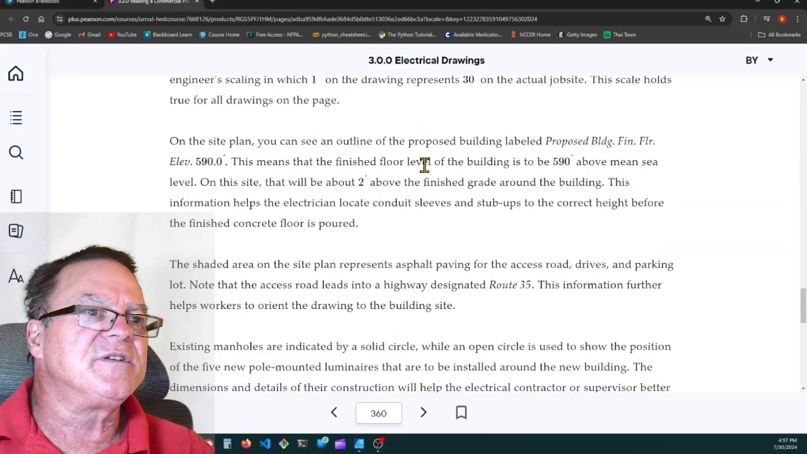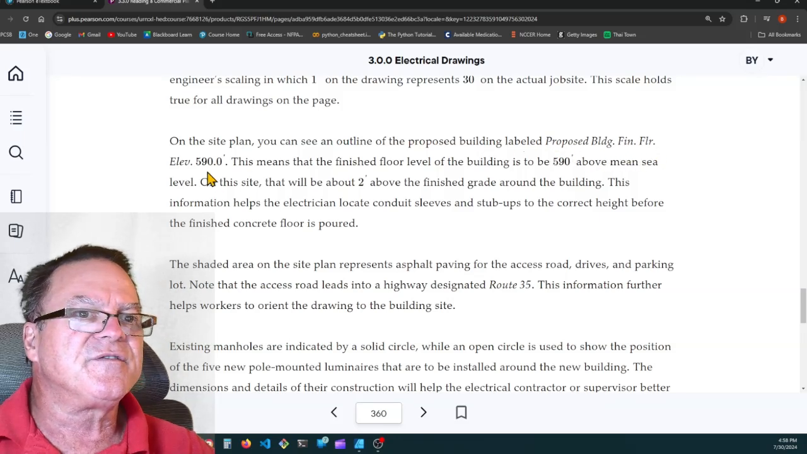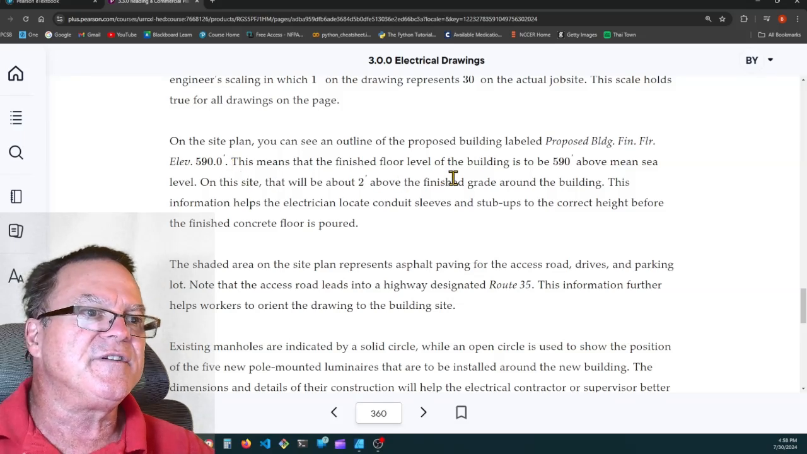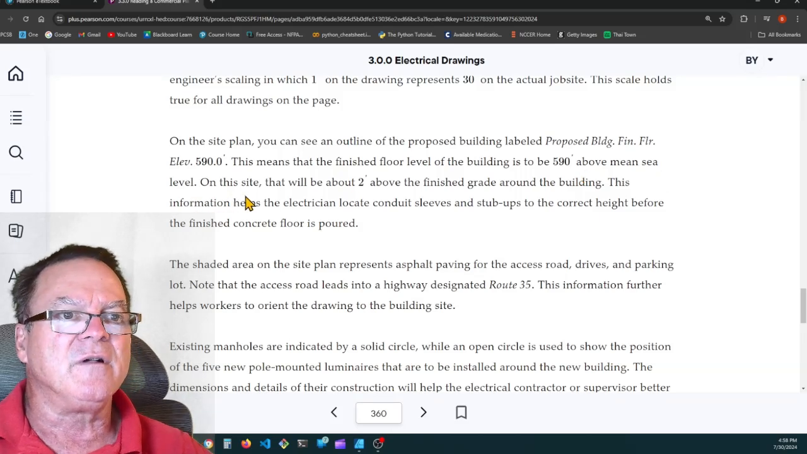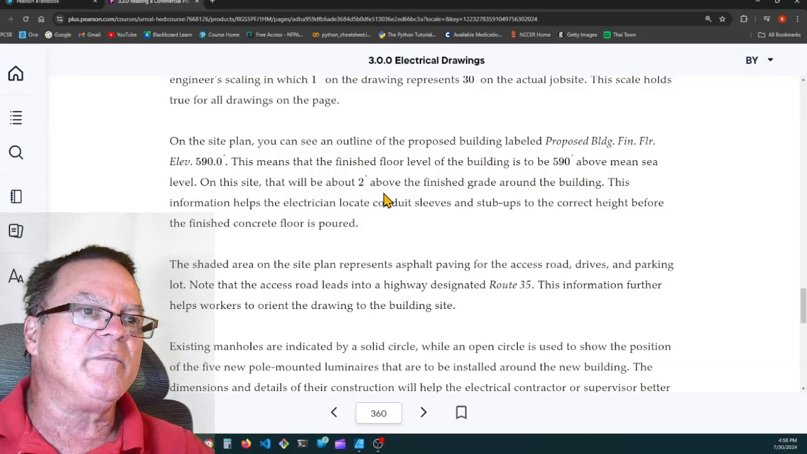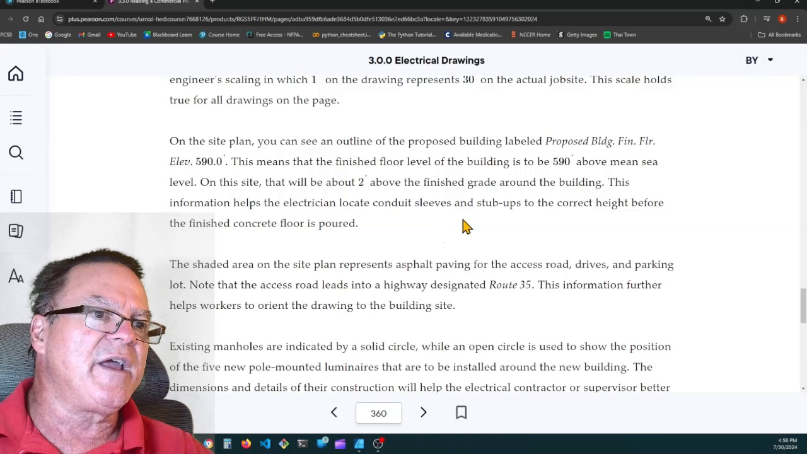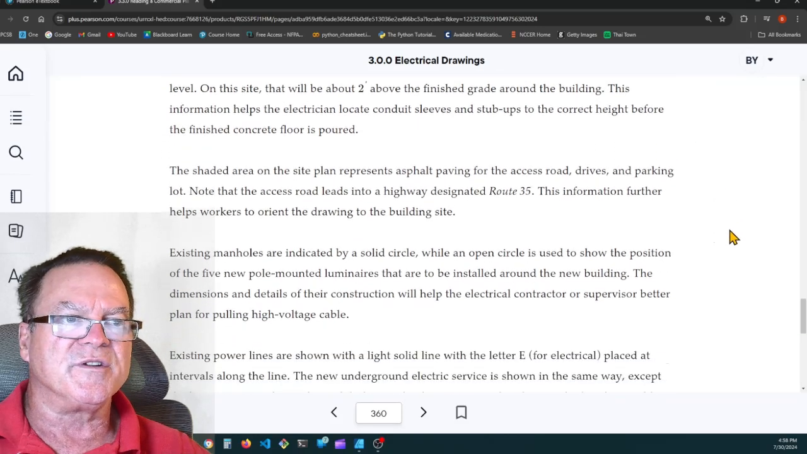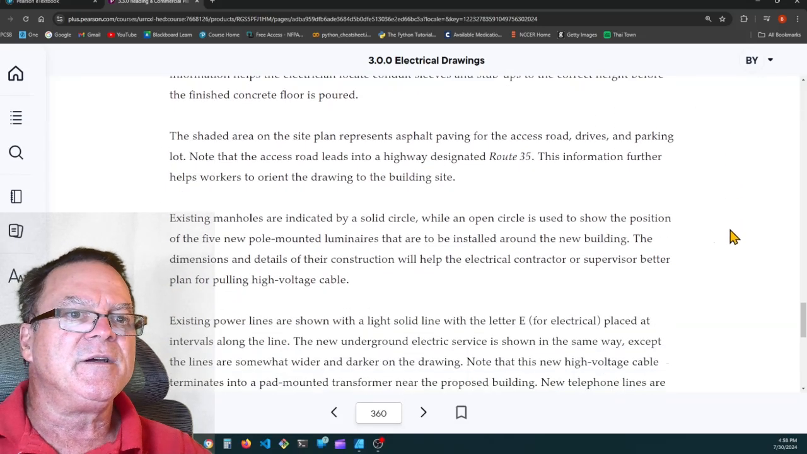On the site plan, you can see an outline of the proposed building labeled Proposed Building, Finished Floor Elevation, 590.0 feet. This means that the finished floor level of the building is to be 590 feet above mean sea level. On this site, that will be about 2 feet above the finished grade around the building. This information helps the electrician locate conduit sleeves and stub-ups to the correct height before the finished concrete floor is poured.